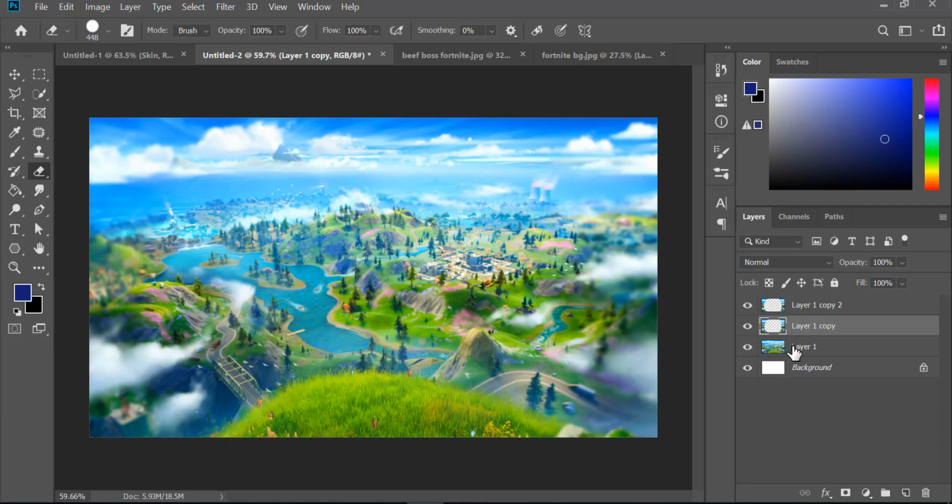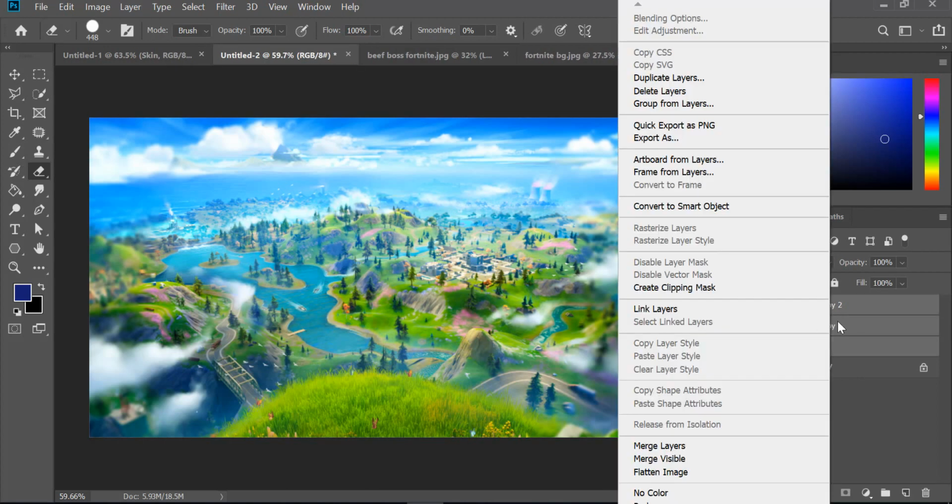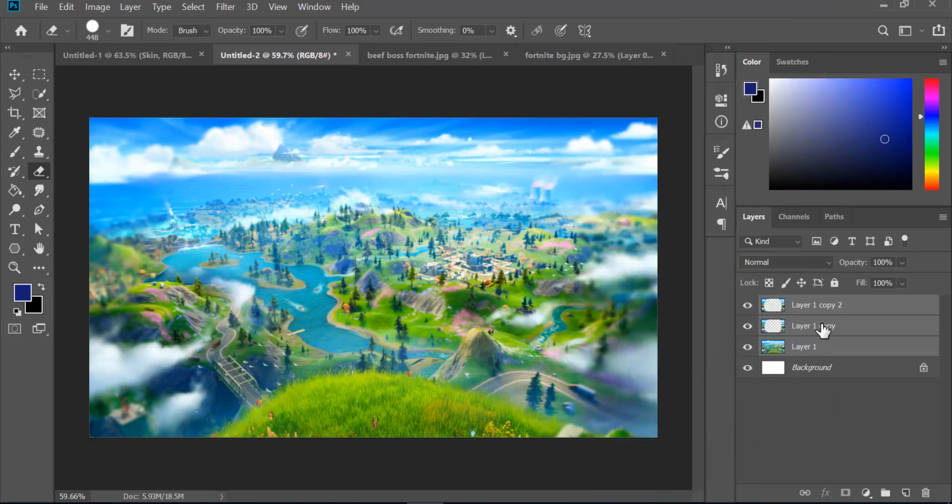Now, this might seem a little bit pointless and excessive, but mark my words, all these tips and tricks I show you in this video will help you a lot while creating future thumbnails. So let's merge them. Let's group them and name this group background.